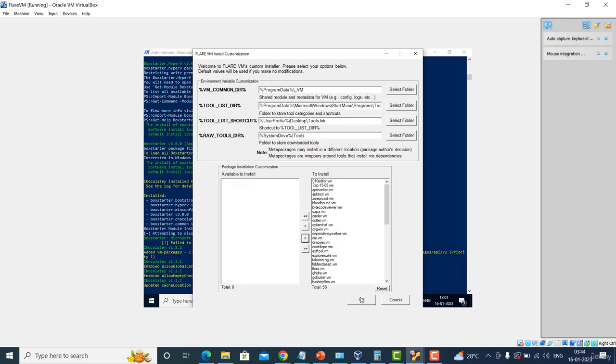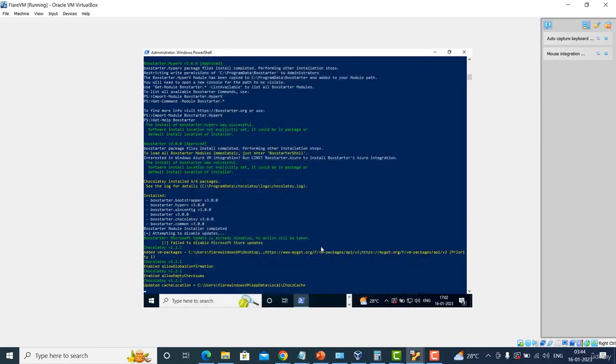To install. So these are the available tools which you can install. So I'm going to install right now. So the installation process is again happening. So this is a too long process actually. It takes a lot of time.